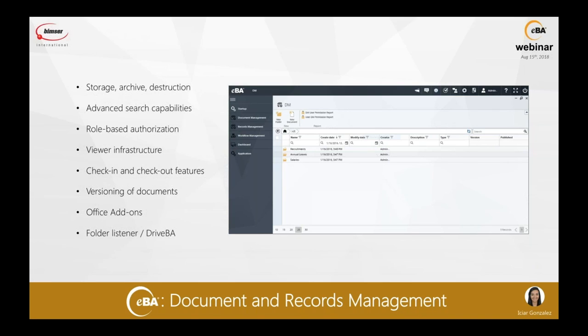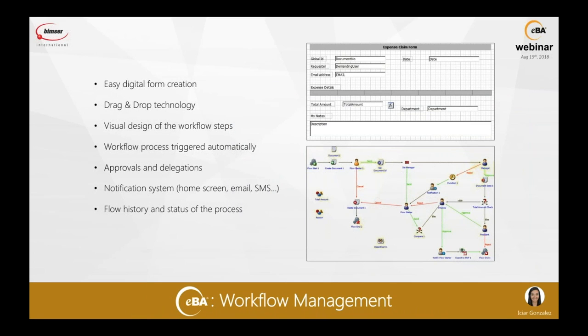And we also offer a folder listener. So whenever we drop one of our documents within a folder, that is going to be synchronized with eBA. So there is no need for uploading those documents again. Then the following module is the workflow management.